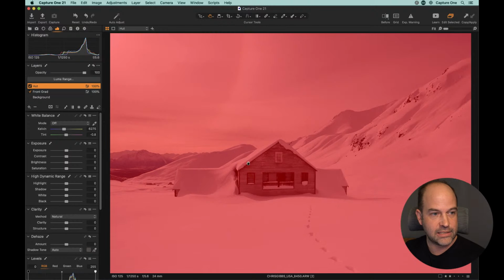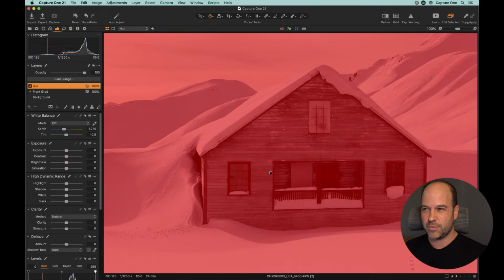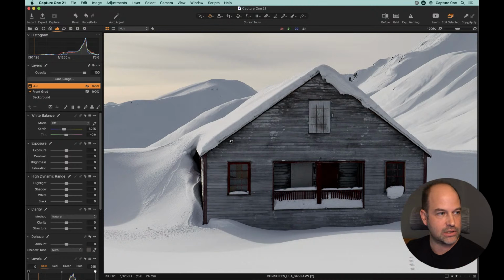Why am I filling this? Because I want to see what adjustments work best for the hut. So by filling the layer, this allows me to dial in a few different adjustments, and then we can see exactly how it's going to pan out. So M again to hide the mask.